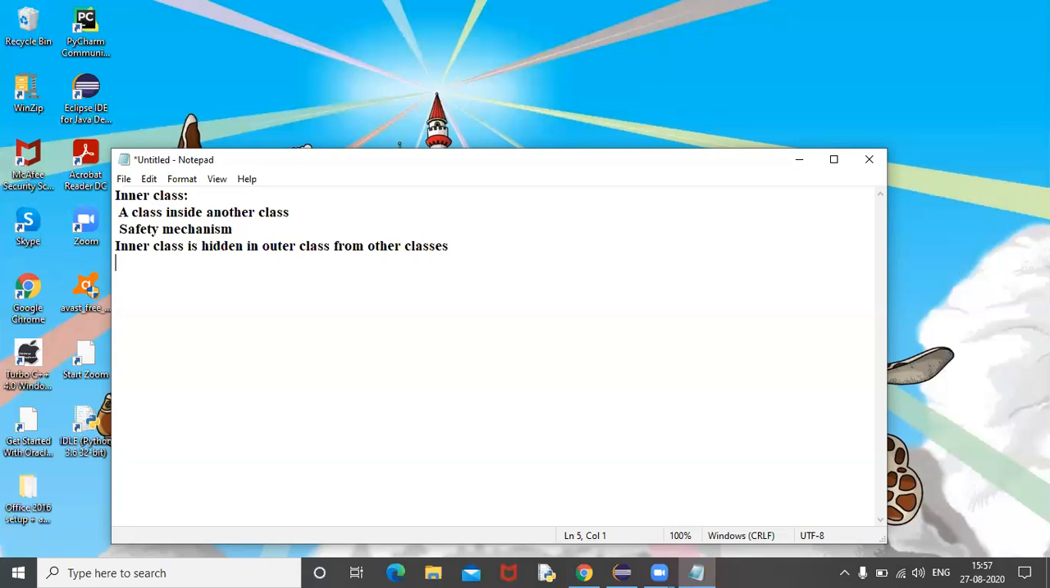If you want to create an object for the inner class, it cannot be created in any other classes except the outer class. There is only one possibility for you, that is within the outer class. In the outer class you can create an object, but you cannot opt for any other classes other than the outer class.